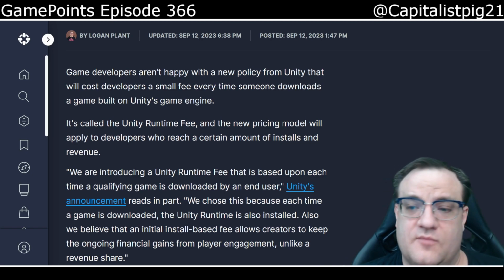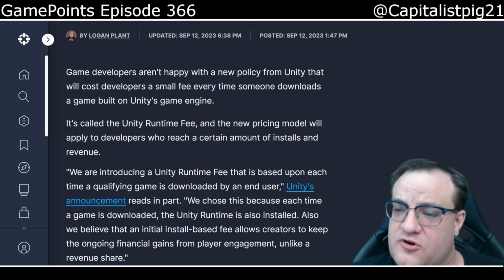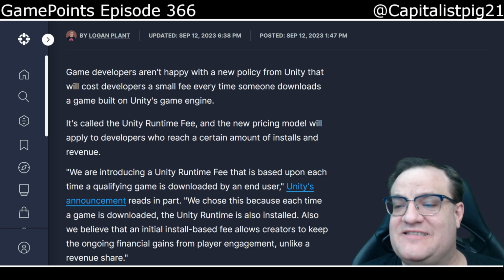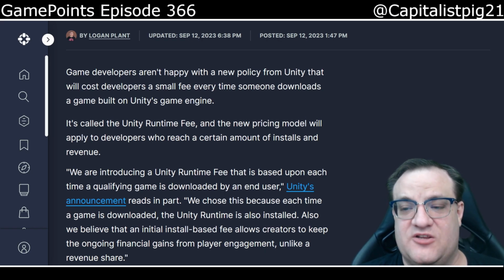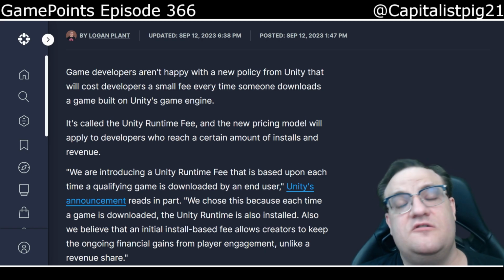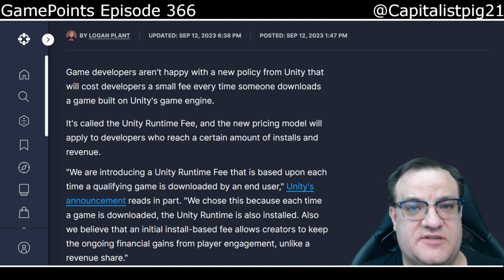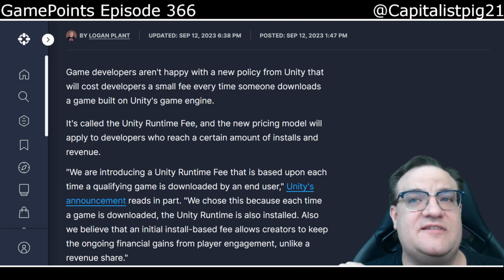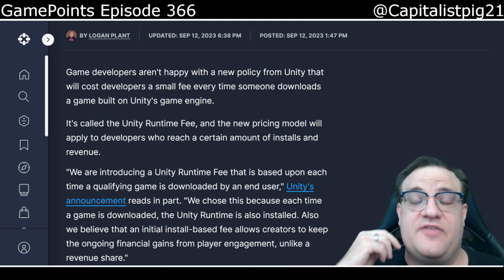To the article. Game developers aren't happy with a new policy from Unity that will cost developers a small entry fee every time someone downloads a game built on Unity's game engine. That's right, Unity is going to start charging developers a small, they call it small, fee every time someone downloads it, regardless if they've bought it again or not.